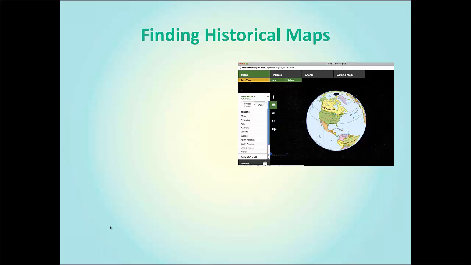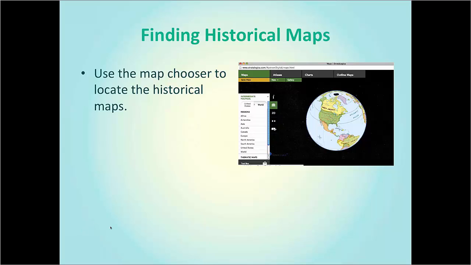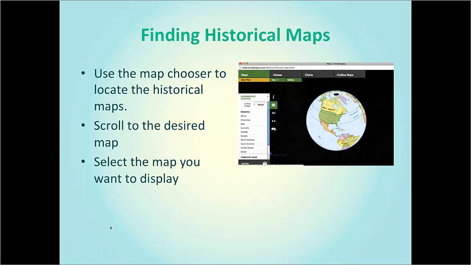If I use the scroll bar, I can use the map chooser to find the historical maps that I want. So I can look at a whole gamut of U.S. history maps or world history maps. And all I have to do is scroll to the desired map, whatever it is. Then I just select the map that I want to display. And then this screen will go away, and then the map should appear.